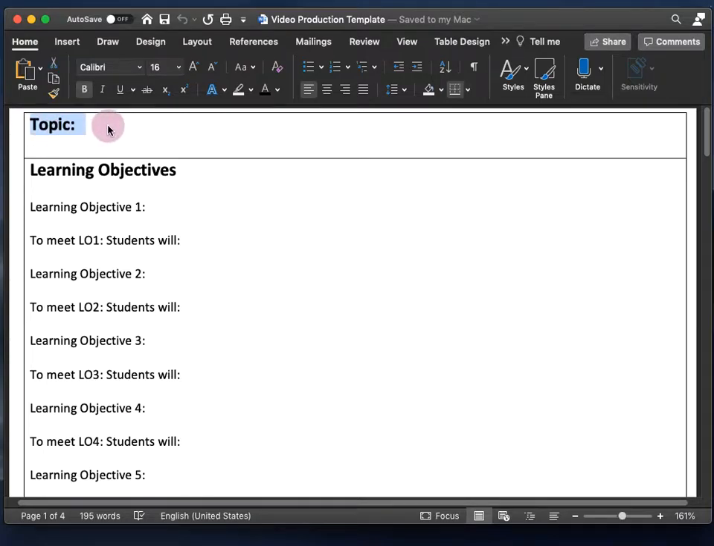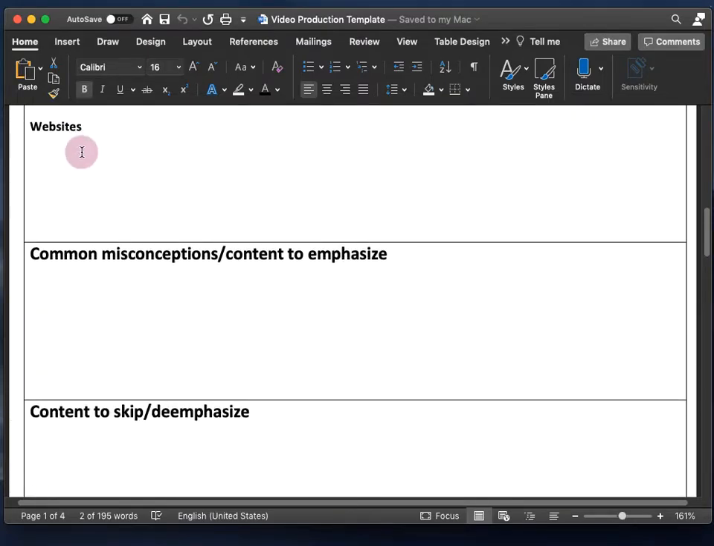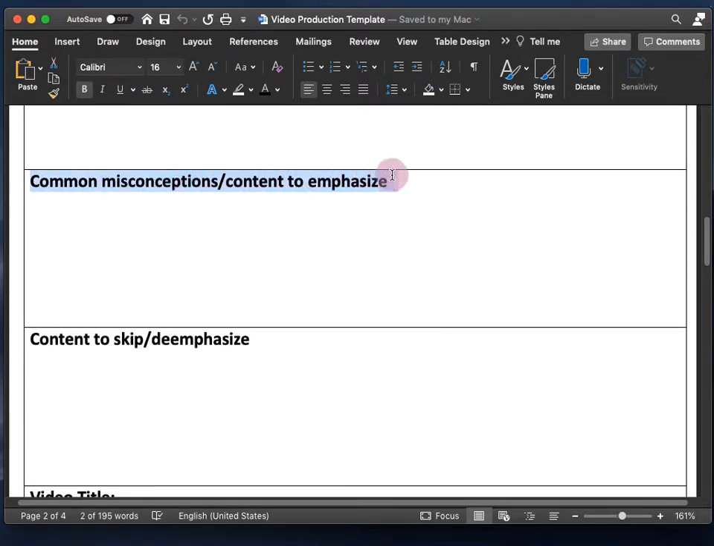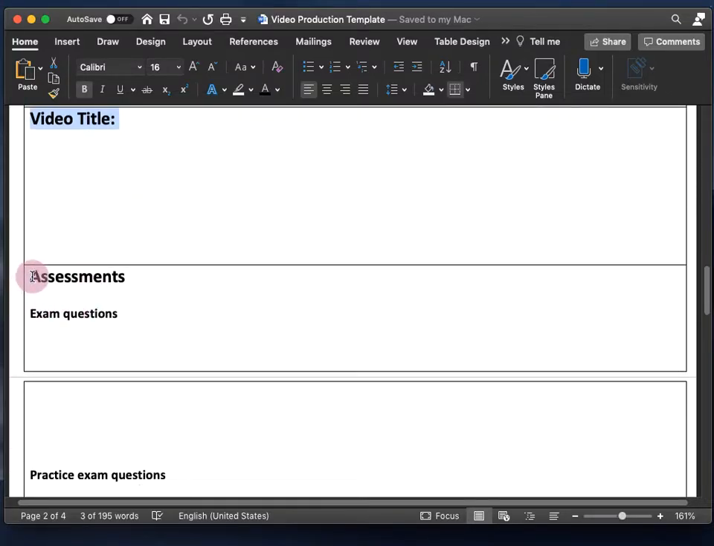First is the topic that your video will be on. Second is the learning objectives or what you want your students to learn. Next is the source material, for example, textbooks, readings, videos, anything that provides information that you'll use to produce your video. Next, we have common misconceptions or content that you may want to choose to spend more time on or emphasize. After that is content that you may choose to skip or emphasize less. After that is the video title. After that is the assessments that you'll use to determine how well your students understand what you're teaching them in the video, but more importantly, assessments to give your students practice using the concepts that you're teaching them.